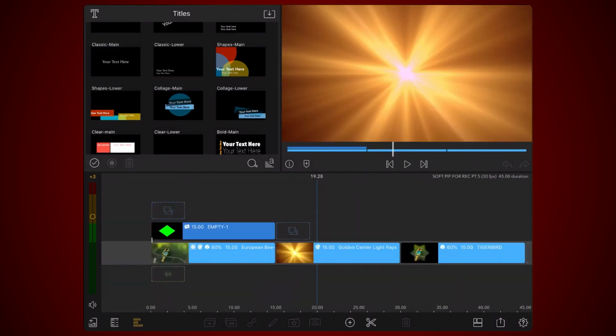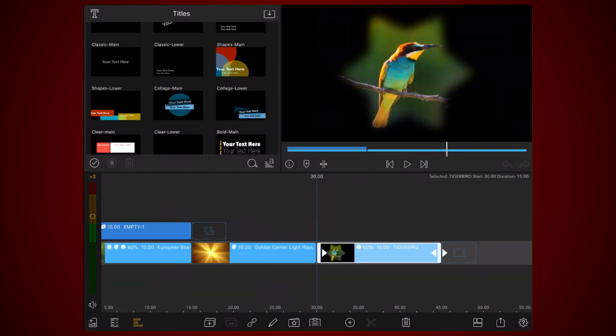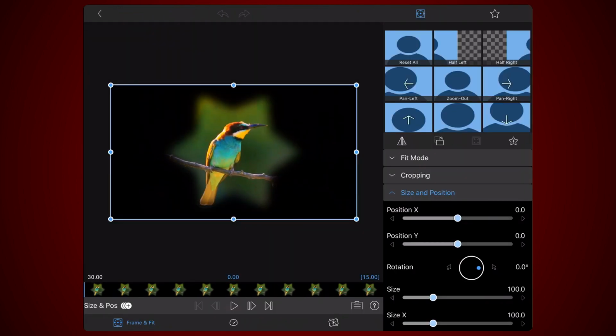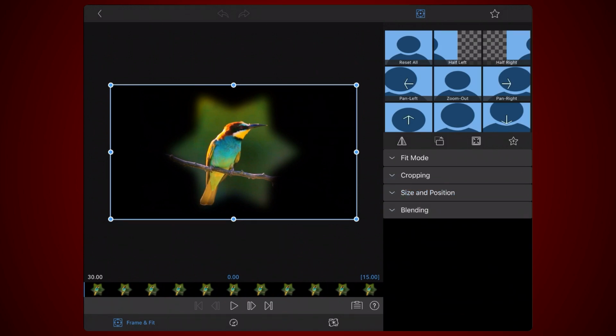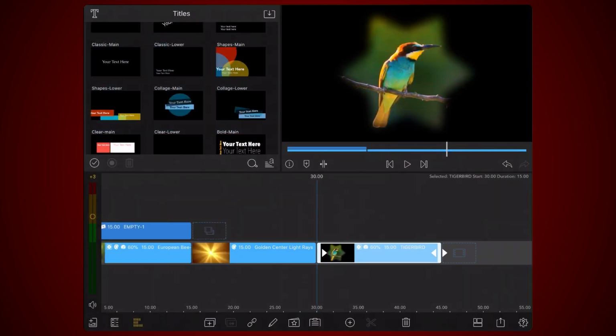Still in the same project, add the video that you will be using as the background and the masked inset video that you just rendered. Edit the masked inset video. Tap on the Frame and Fit tab. Select the blending section and change the blending mode to screen. Exit back to the timeline. You won't see any visible change. This is because the screen blending mode retains all the color of the video when placed over a black background.